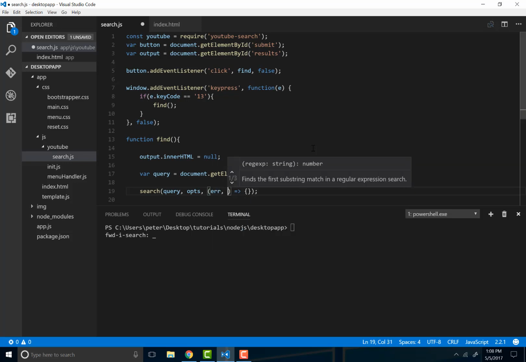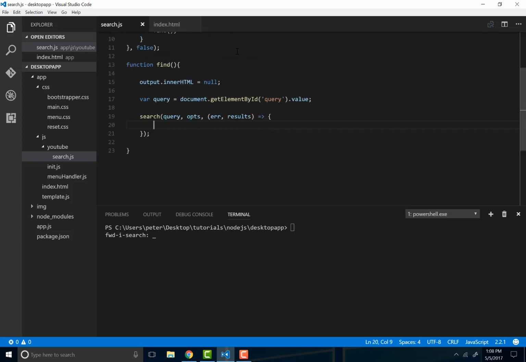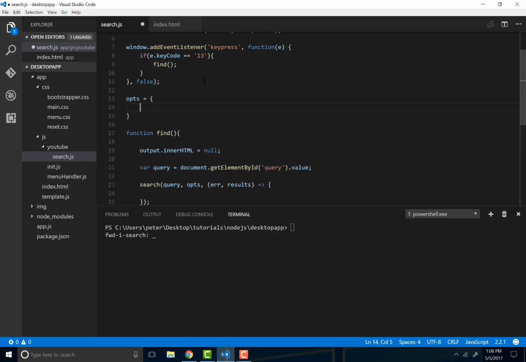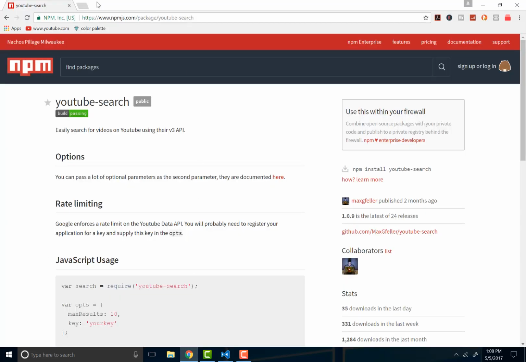And this first one is gonna be the error. The next one is gonna be the results. Okay, so let's go ahead and create our options. So options, I'm gonna have them equal to an object. Max results, and I'm just gonna give it 10, and key, and that's gonna be your API key, which you can get from the Google Developers Console.